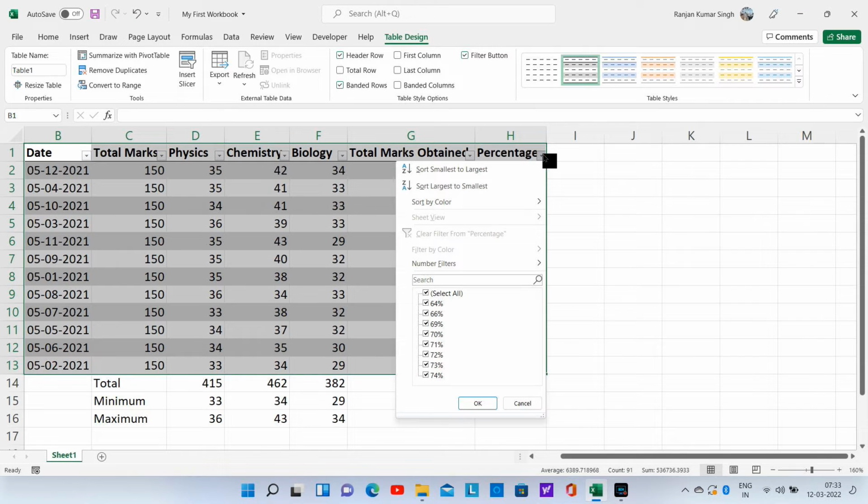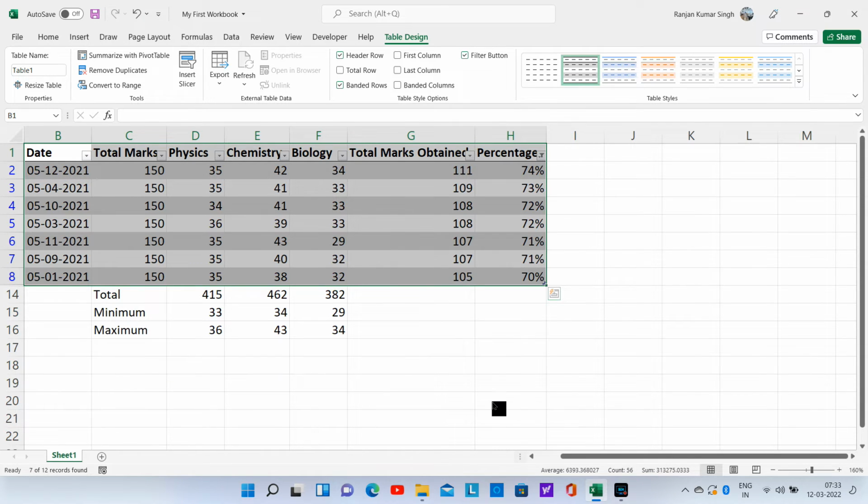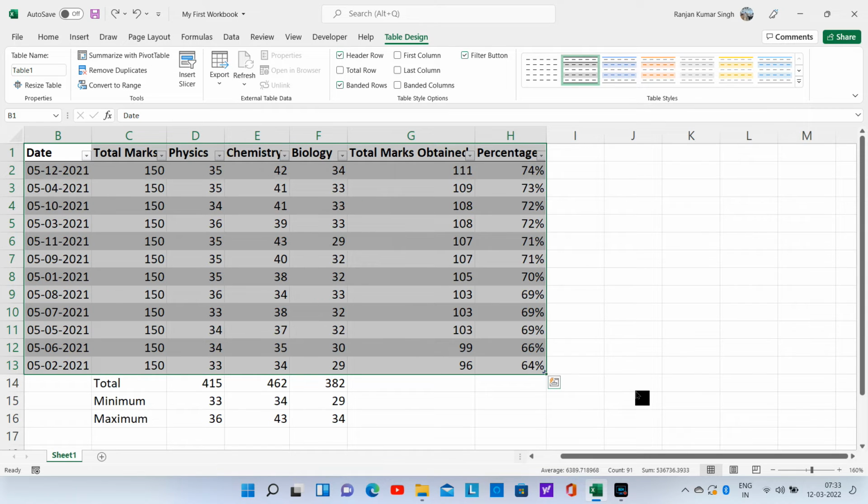Click on the arrow beside percentage and observe the drop-down menu that appears. Untick all percentages below 70 and then click OK. Observe how the percentages below 70 have been filtered out. Press Ctrl Z to undo it and get back all the data.